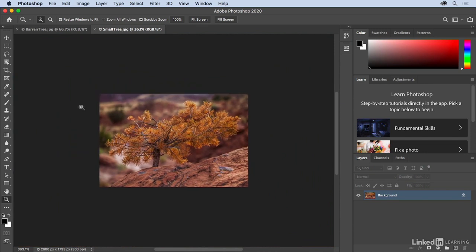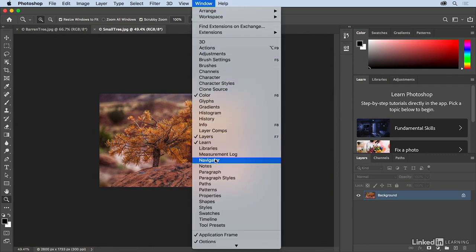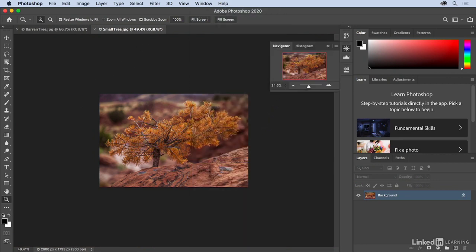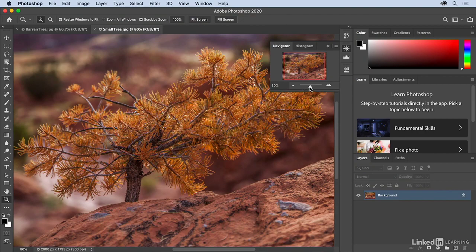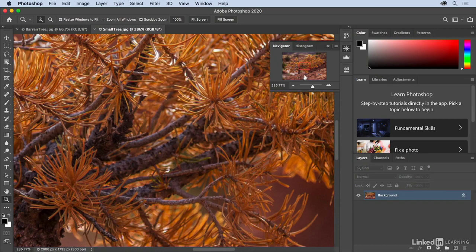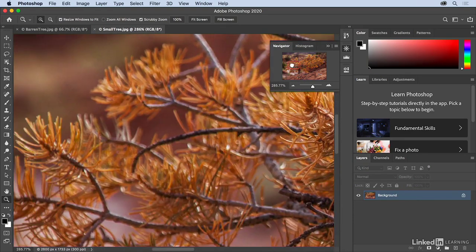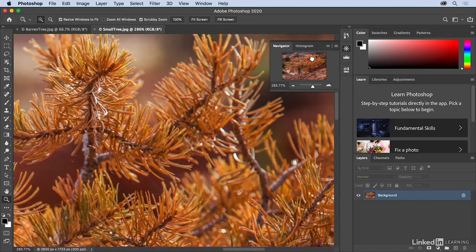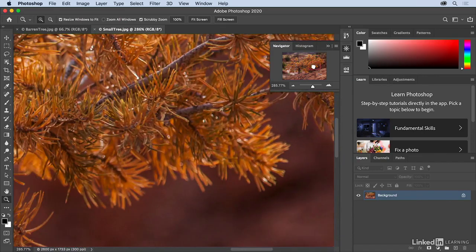We can also zoom using the navigator panel. I'll select it from the window menu here, and at the bottom, we've got a percentage. So if I wanted to go to, say, 80%, I could just type that in. Or I can use the slider around the mountains to zoom out or to zoom in. And once I've zoomed in, I can click inside of that red rectangle in order to reposition the area that I'm looking at in the preview window here. All right, let's collapse that for a moment.